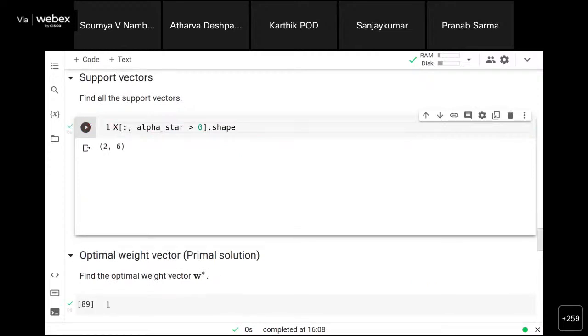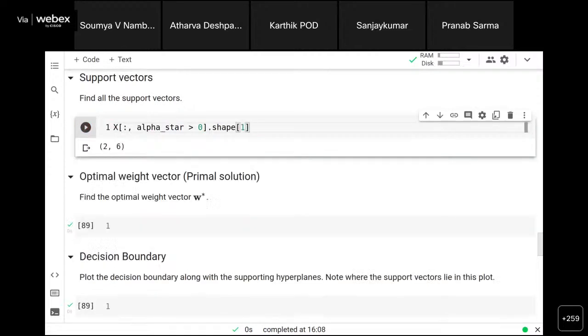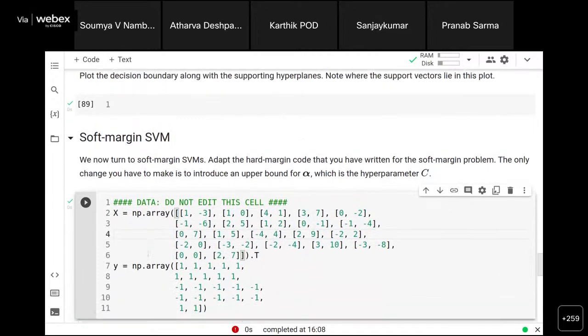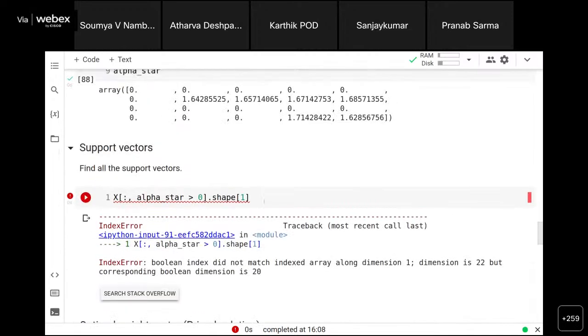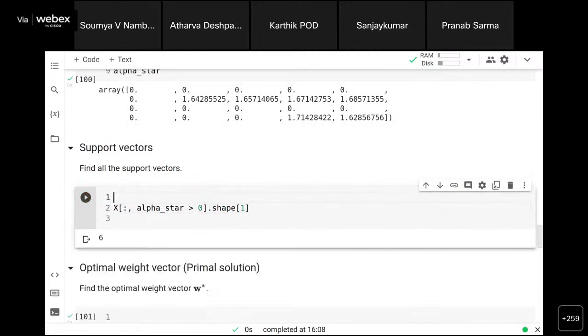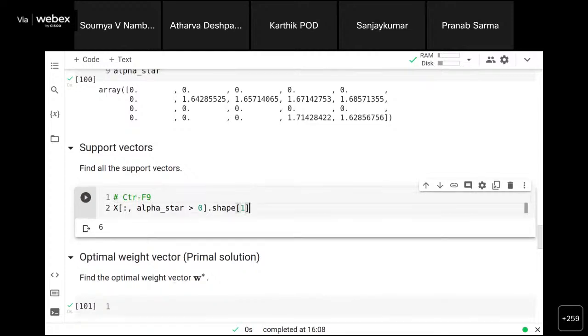So you might also experience this problem when you're doing this Colab. Don't run an individual cell. That is always going to be a problem because some later cells would also have run in the process, and the value of X gets overwritten. So always run the entire Colab. Control F9 is the way to run the whole Colab from the beginning. Okay, so there are 6 support vectors that we have, and these are the ones that we just saw.